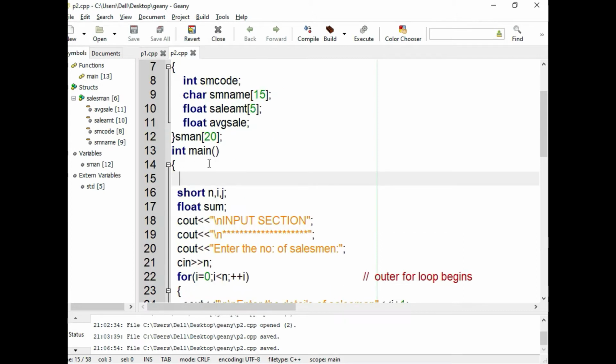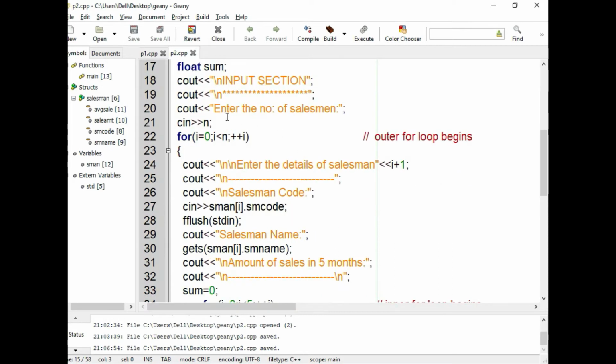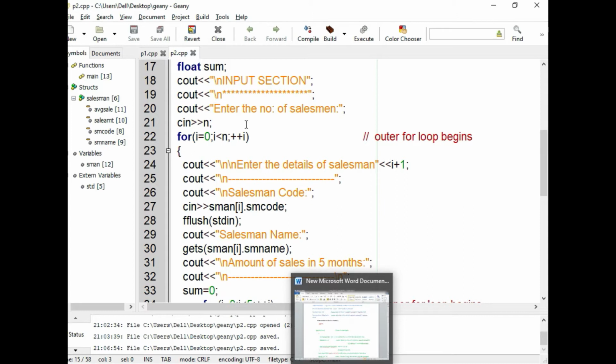And next we are going to the main portion of the program. This is the declaration. I have declared 3 variables, i, j of short data type. Next one is sum, a variable of float data type. Next I am going to the input section. First I am going to input the number of salesmen.